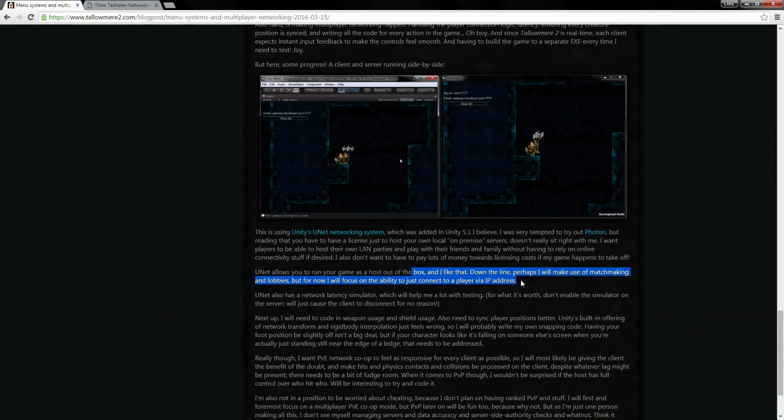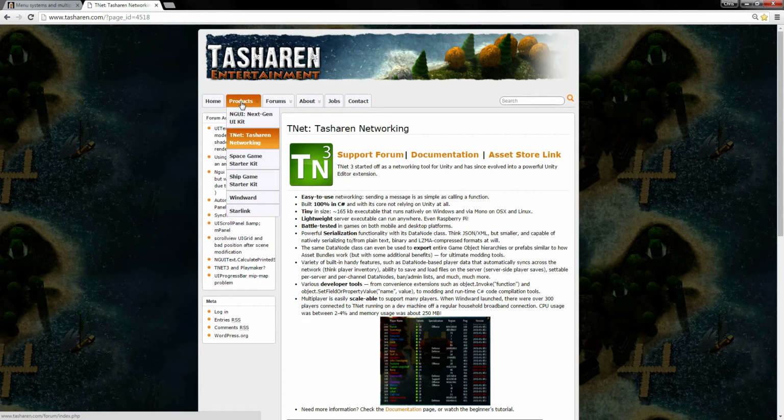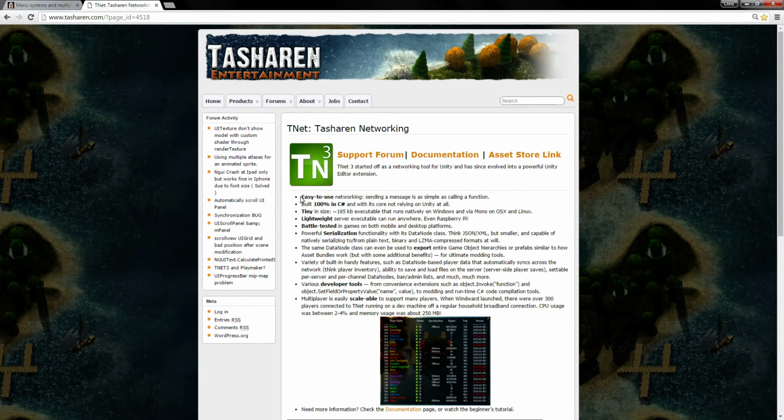And I ended up settling on buying one called TNet Networking, made by Tasharan Entertainment. Tasharan's also created the NGUI plugin for Unity, the UI plugin, and a game called Windward on Steam with lots of sailboats swimming around. Now, the cool thing with the TNet networking is that you get a tiny standalone exe that you can run on a server anywhere. It could be your own computer or a server somewhere else. So I've got a virtual private server up in California running it.